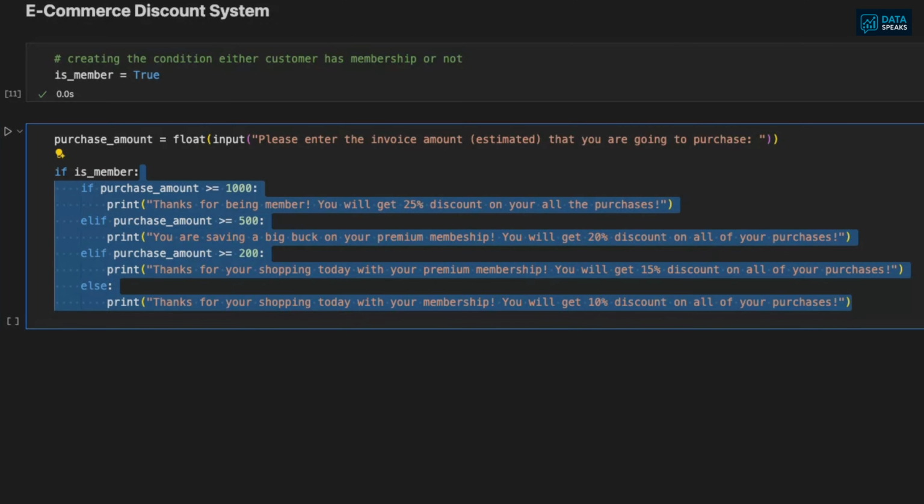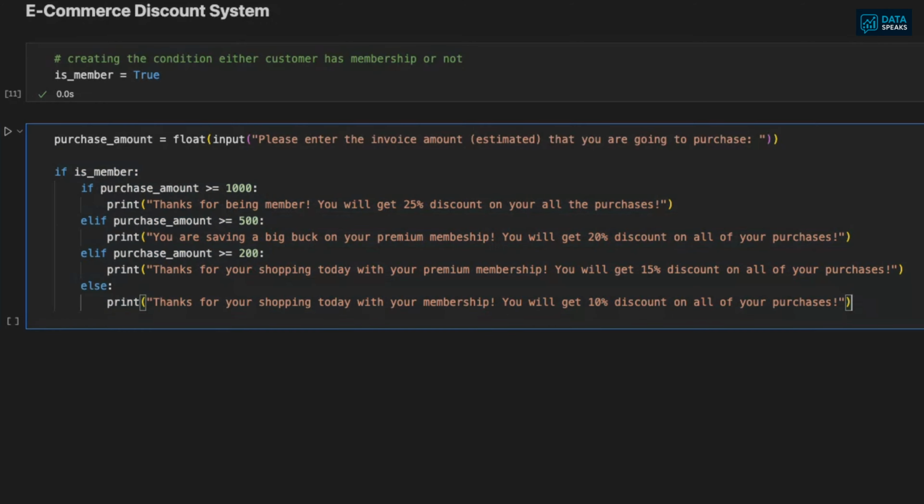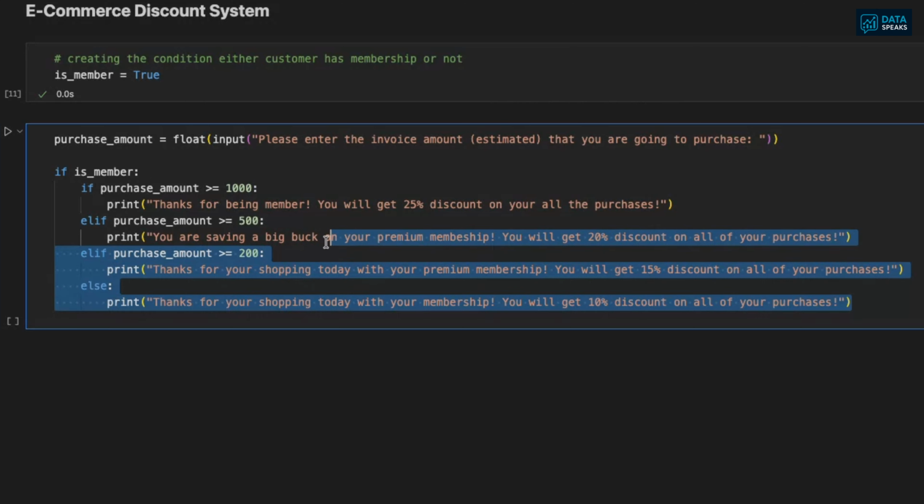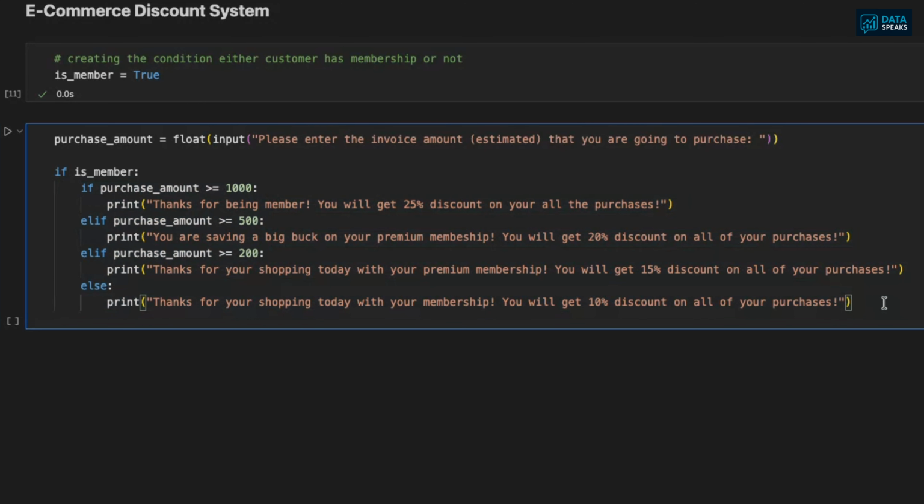This block of code is for when the customer is a member. So we have said is member equals true. So the customer needs to scan the membership card, and all of these conditions will fall based on the amount of purchase that the customer has made.